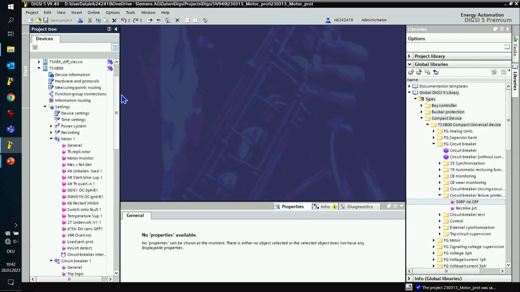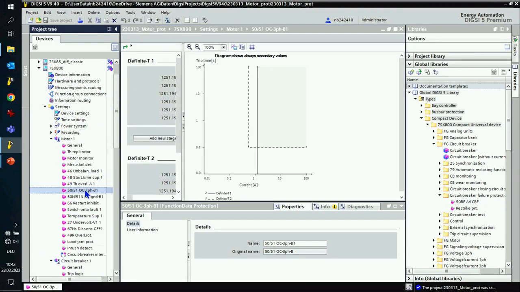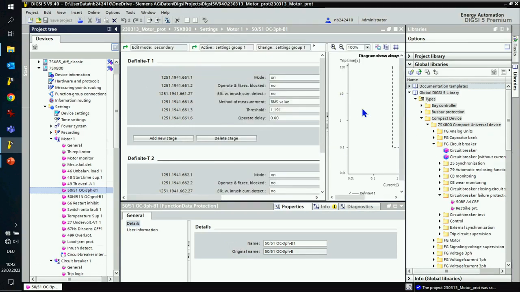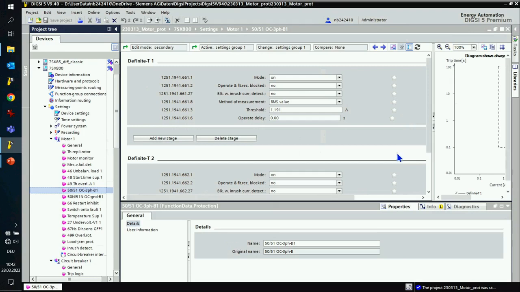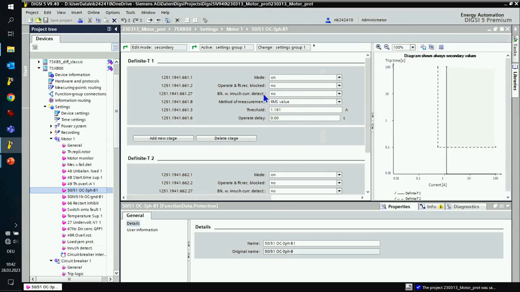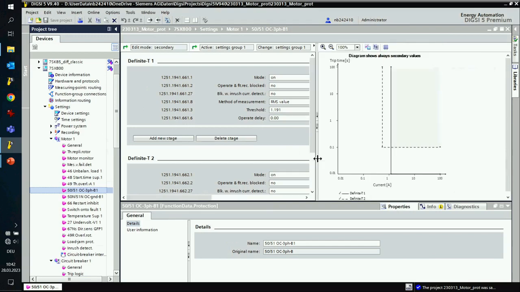Okay, let's have a look at the overcurrent protection functions quickly. So I double click here, then I get the settings a little bit distorted here. We see already I have a graphic representation of my settings, so two thresholds at the moment. This looks not really reasonable, I think. So I need to change something here.